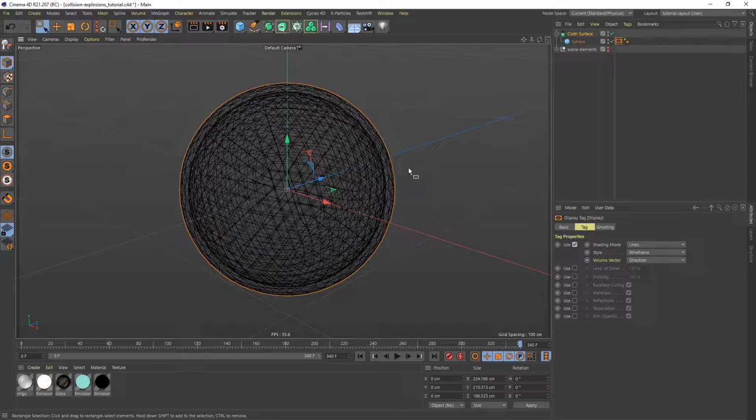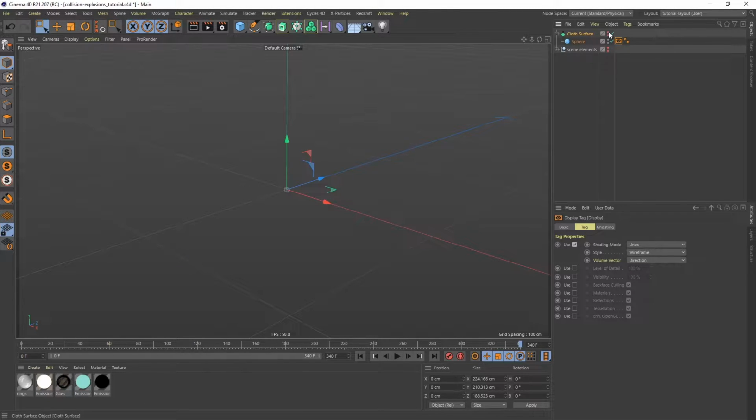Now, I don't want to actually see this while we set up the X particle system here. So I am going to hide this by Alt or Option clicking on the traffic lights. I can just hide it. So now the first thing I'm going to do is to bring in an X particles system.